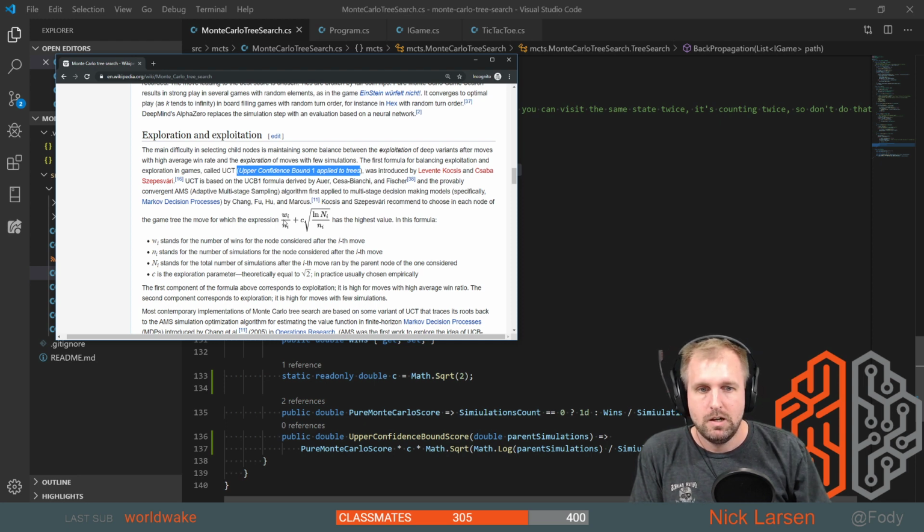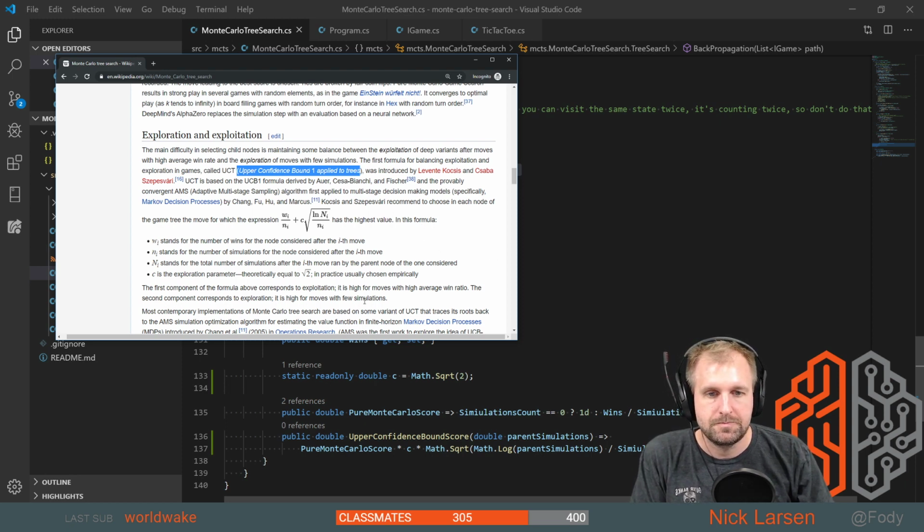And now we're going to see if we can make this tic-tac-toe game win or not lose all the time. That's what we're looking at. So we have the pure Monte Carlo score, which is the number of wins divided by the simulation count, which is great. Then we have the C, which in this is square root of 2, which we're just going to roll with.